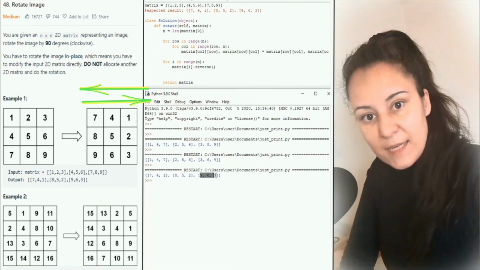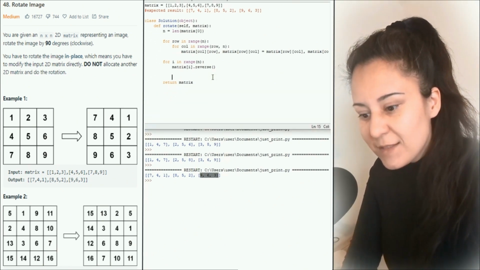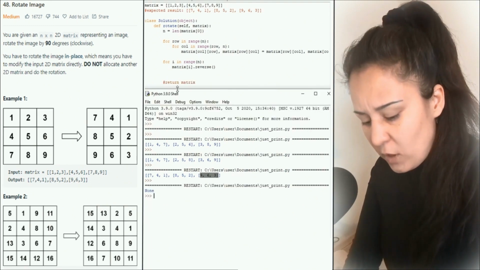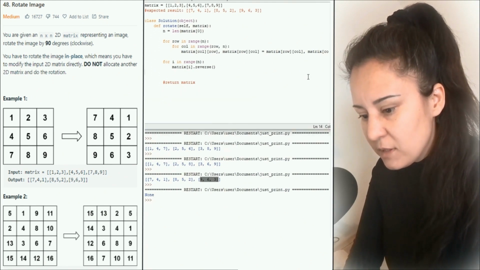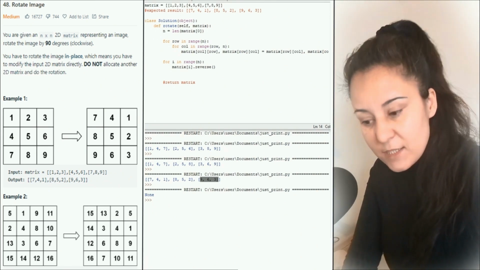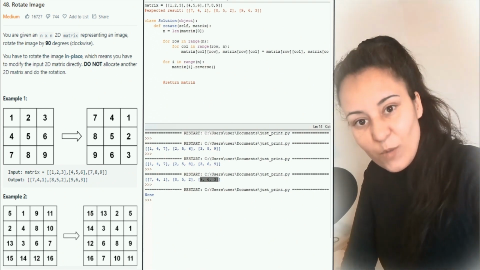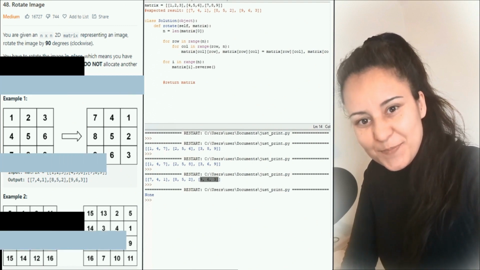Now we see the printed result is the same as the expected result. Finally, we can comment out this line of code because we are not asked to return the results in the LeetCode task, but we are asked to modify the matrix in place. Yeah, hey, we solved the problem. Congratulations.